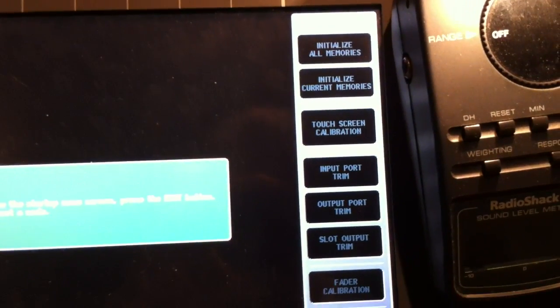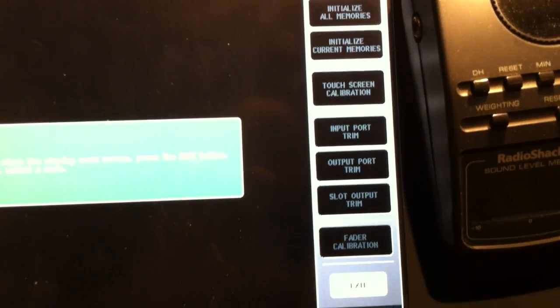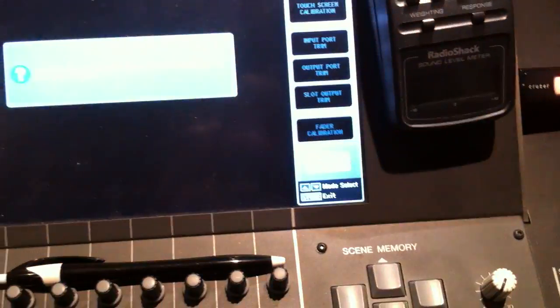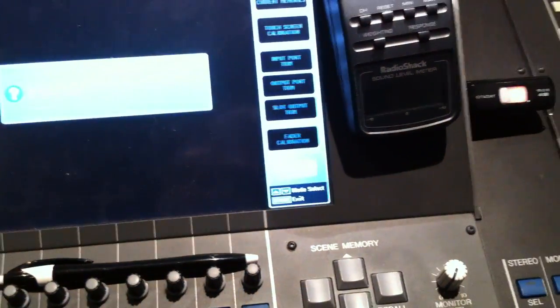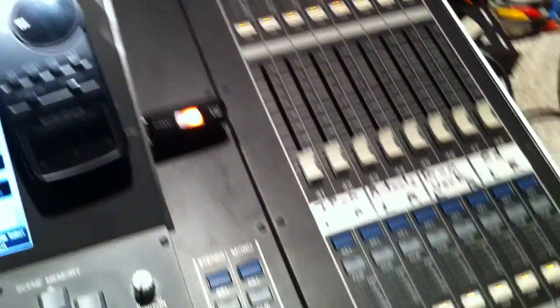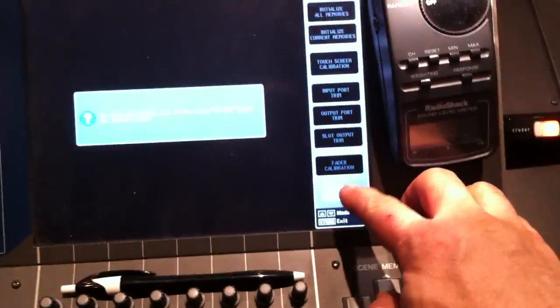Okay, to close the startup menu screen, press the exit button or select the mode. So this is where we would initialize the memories, touchscreen calibration, import, yada yada, all this stuff, fader calibration. This is the menu that you'd go to do those things. So if you get a fader that's a little jittery or a fader that just won't work exactly right, you can do a calibration. So we're going to exit.